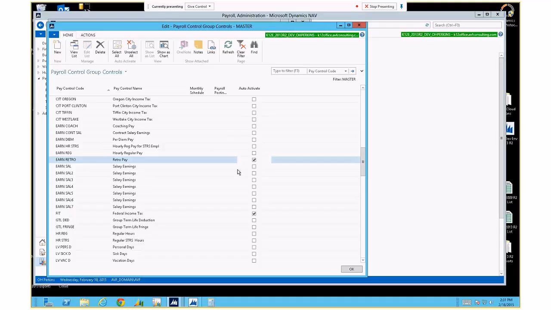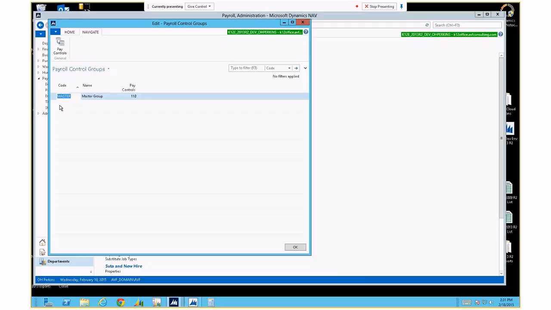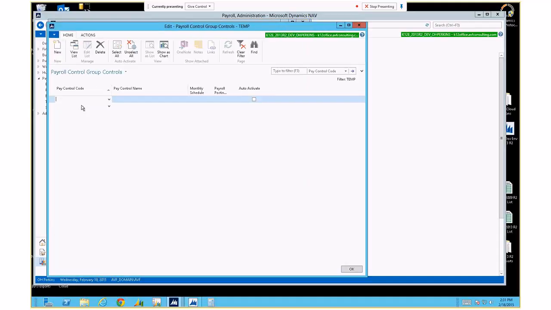So what I really should do, I'm not going to do it, is go set up another temp one. Well, let's just do it, because there might be a little bit of an interesting part to it. I'm going to come back into this guy and put earn retro in again.